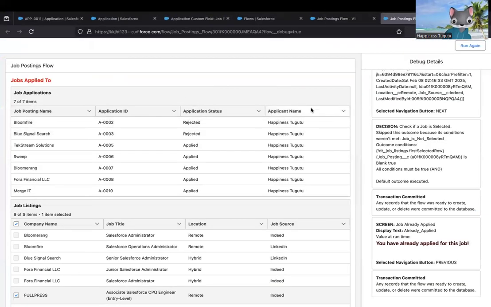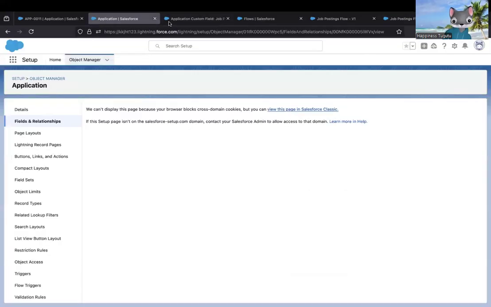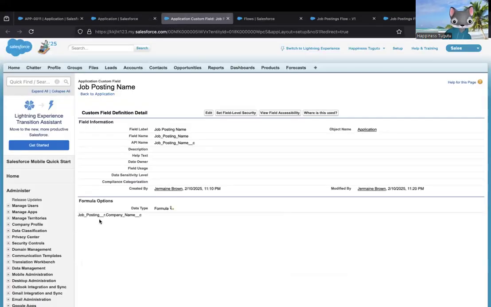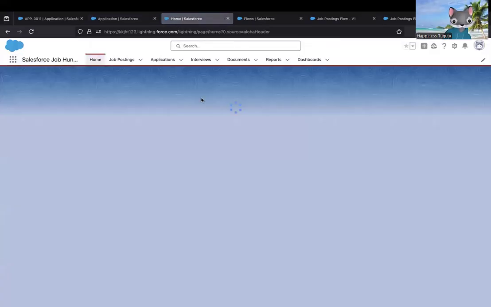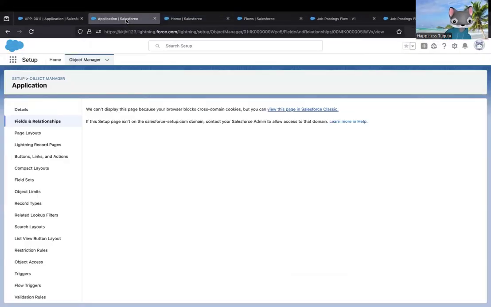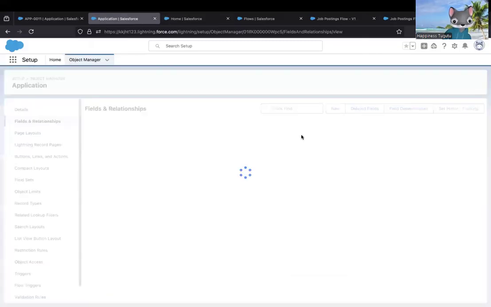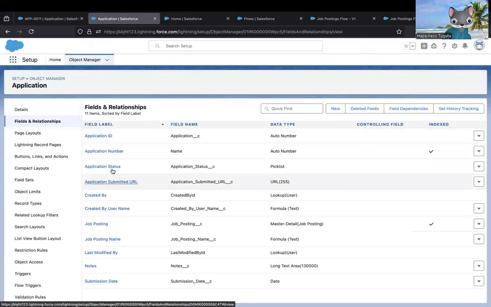My question is, this one is Applicant Name, right? That's all the ones that she applied to. But this one's showing Job Posting Company Name, and that's correct. So then that's fine. Then we have to look at the applicant, not the... Hold on. There's another formula, Created by username. Okay, no, that shows her name then. So that's fine.